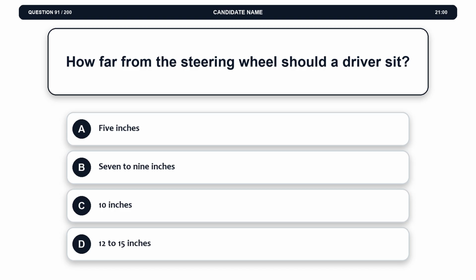Question 91. How far from the steering wheel should a driver sit? Option A. 5 inches. Option B. 7 to 9 inches. Option C. 10 inches. Option D. 12 to 15 inches.